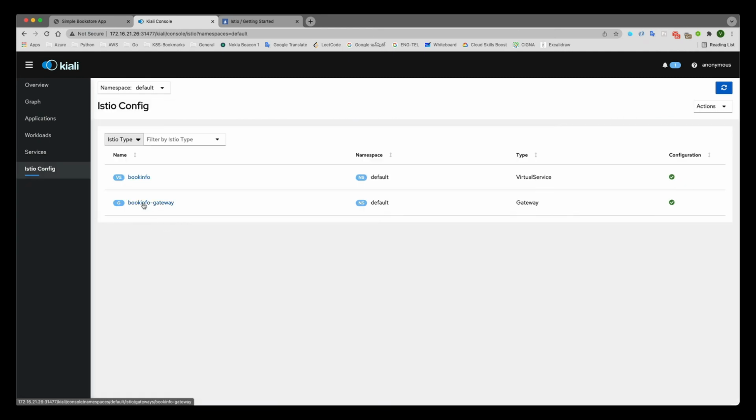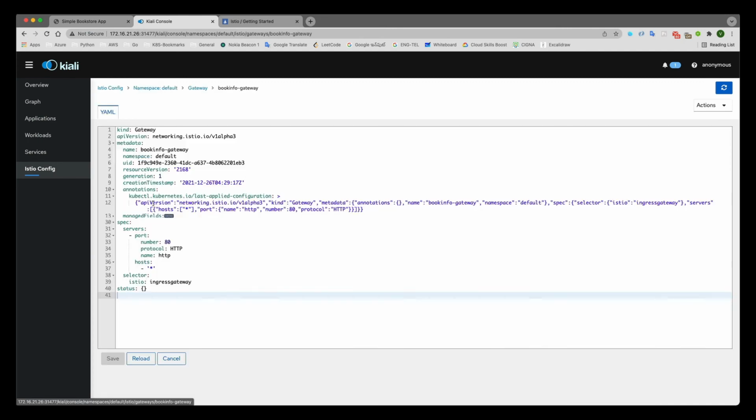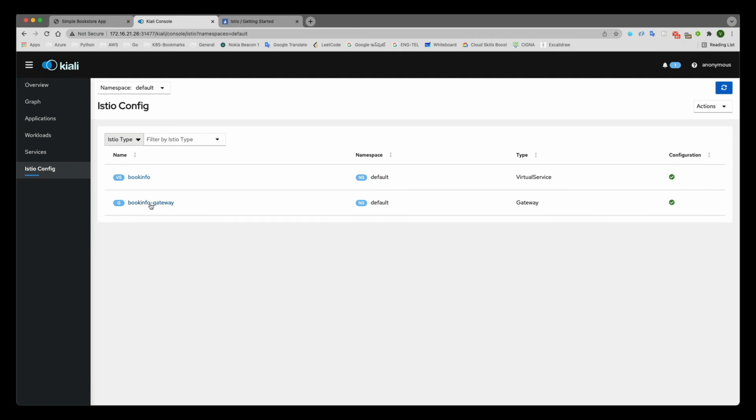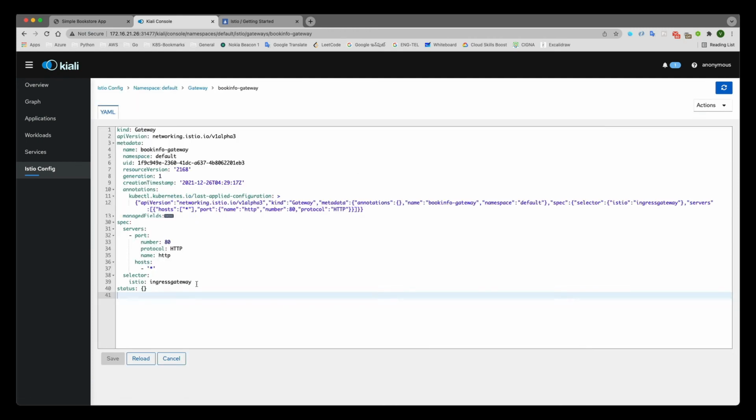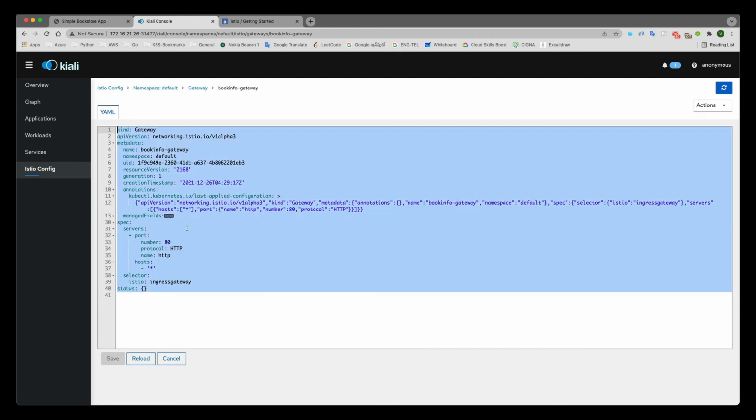And regarding the configuration, when I say ingress gateway, bookinfo is the ingress gateway. Under Istio configuration there is an ingress gateway configuration. If you go and see, this is a simple YAML configuration.